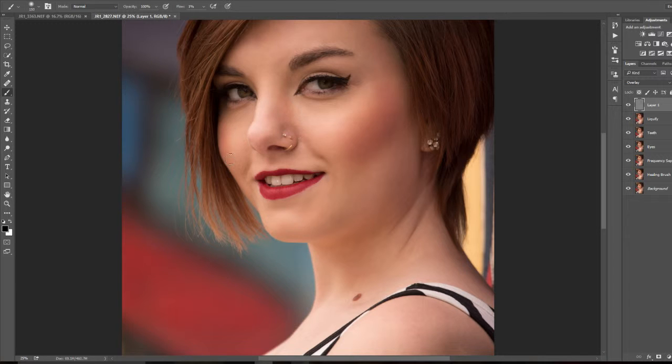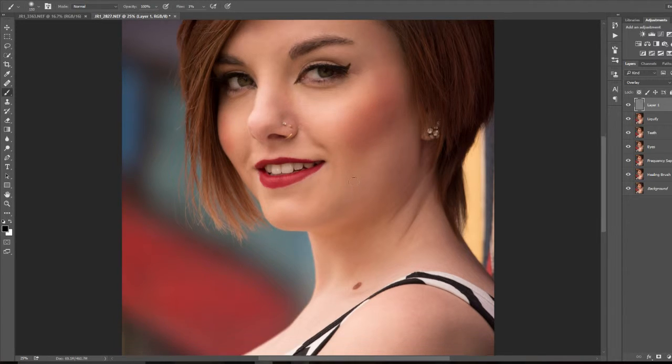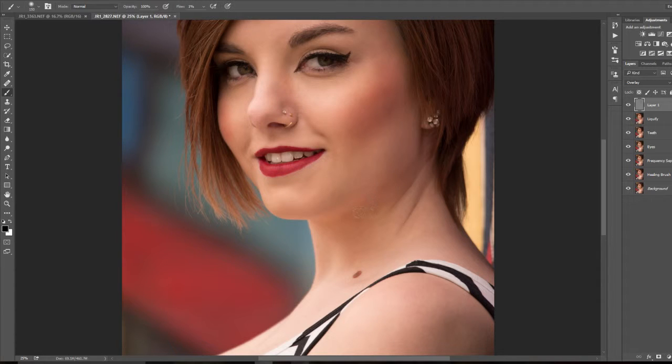Just be real careful not to go directly under the eyes. And I'm making sure to leave the highlights here, and I want that nice rosy look in the center of her cheeks. Those are natural colors. I'm just adding a little bit of shadow here and there to really make them pop out.